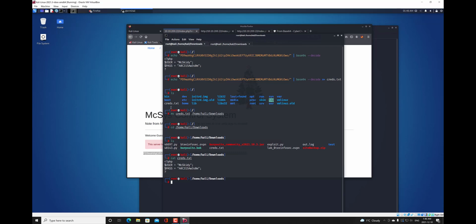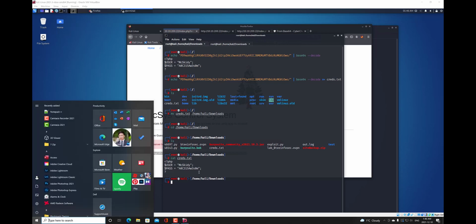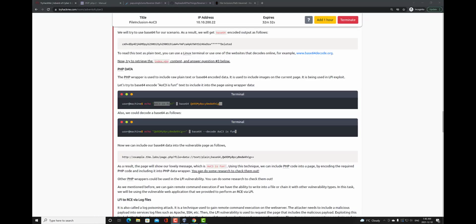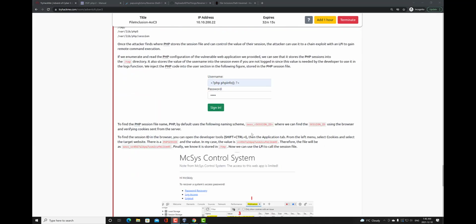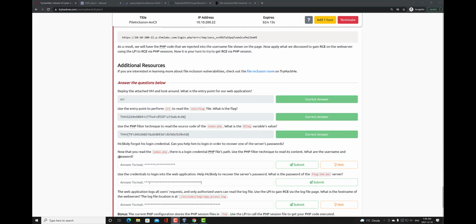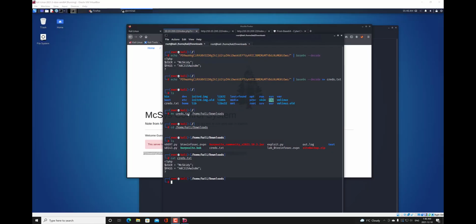So now that we have this, let me go back here. Over here it says, now that you read the index.php, there is a login credential PHP file path. Use the PHP filter. So now we've done that. It is in this format. You can see the format that he put it in. So let's get the username first, which is maxkitty.